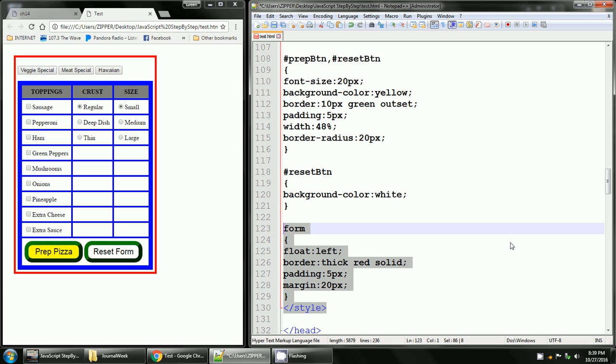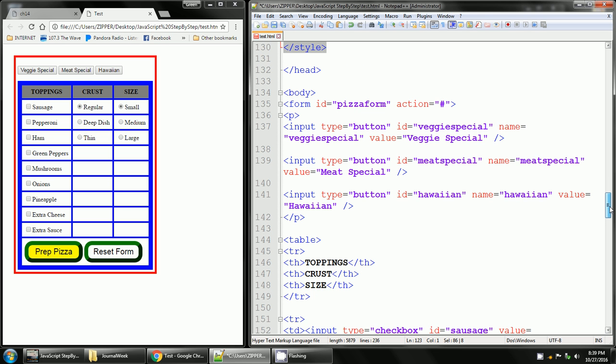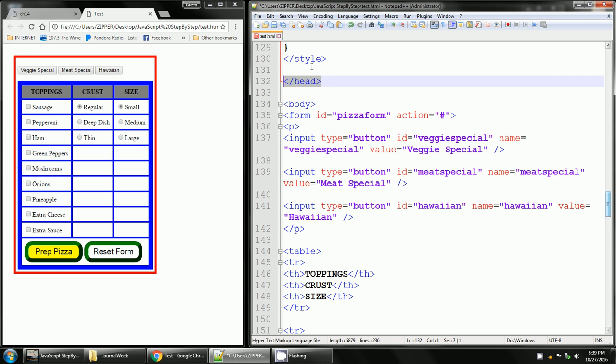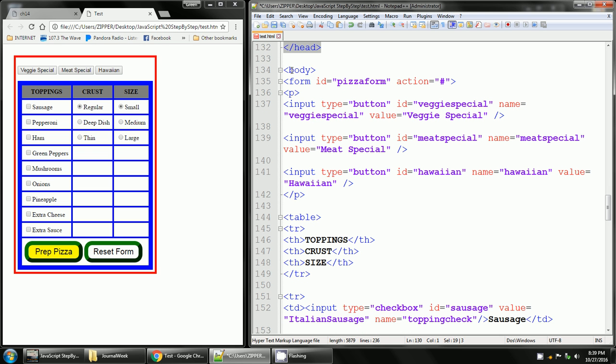Lastly, there's form, and all of the form is the same. Float left, thick red solid border, padding 5 pixels, and margin 20 pixels. Okay, so if you're done with all of that, let's go to the next chunk. Make sure that after the style, you do your ending head tag. Okay, and if you've done that, let's go to the body and let's see how much of this I can get.